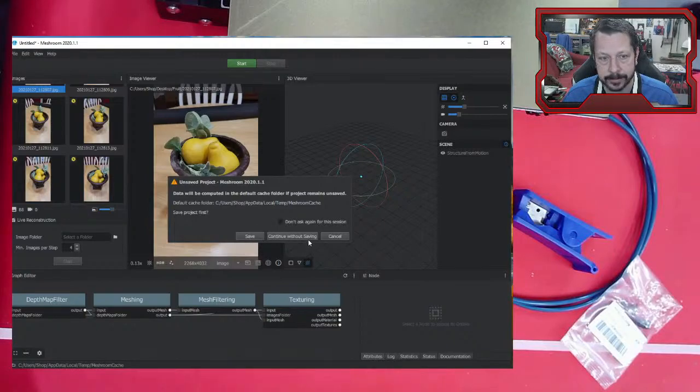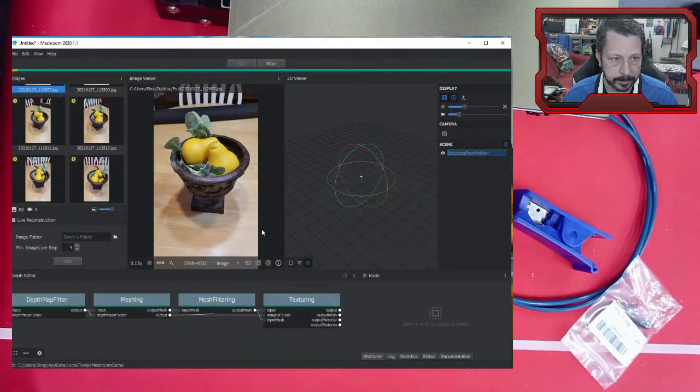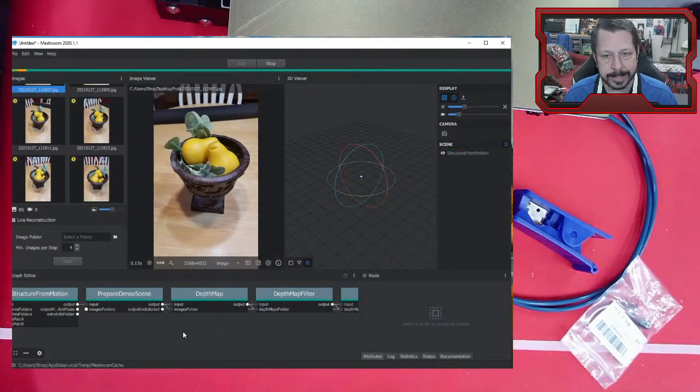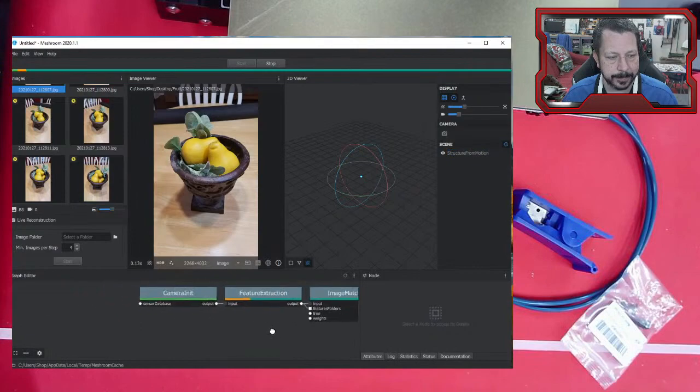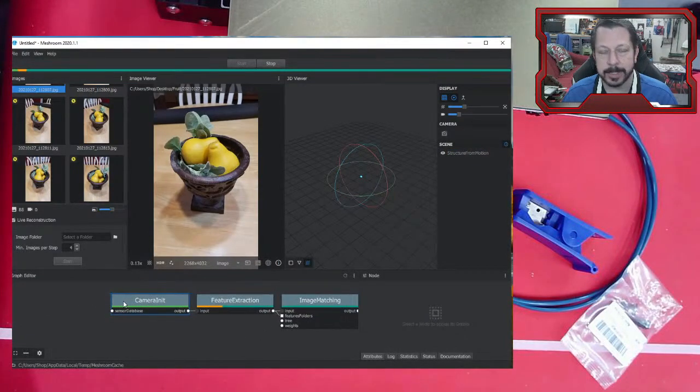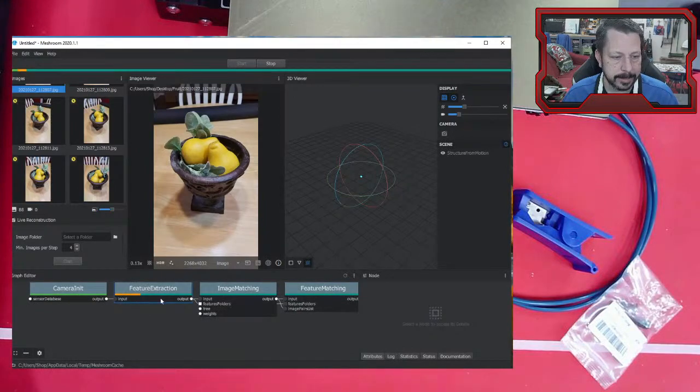I'm not going to actually let this run, so I'm going to continue without saving. And it will start. Well, now this one's already done. Well, no, since I put it in a new folder, it doesn't know that it's done. But it went and got the database information from the camera. Now it's trying to go and look at all these pictures and extract features.